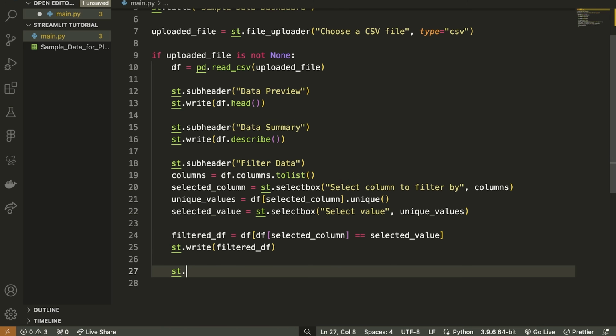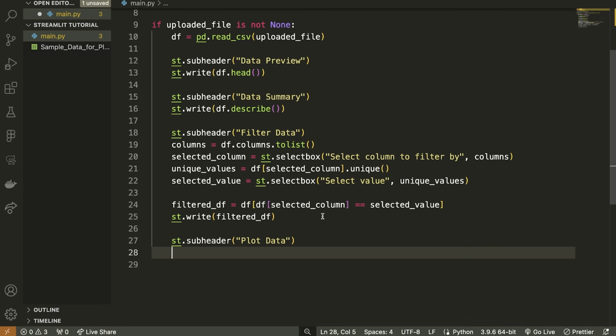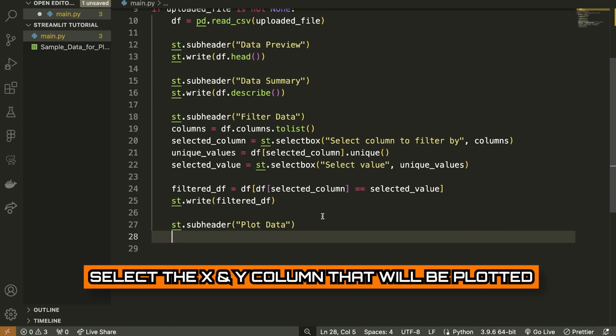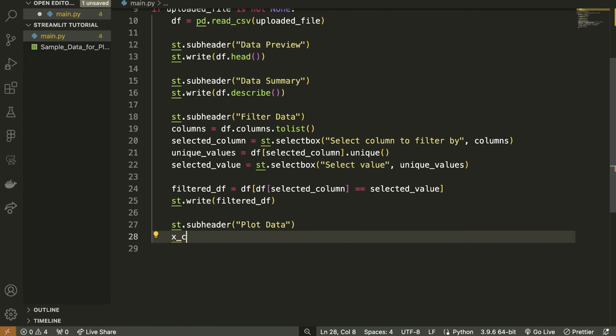Okay, now we want to plot this. So to plot this, we're going to say st.subheader, and then we're going to go with plot data. And then in here, we're going to select the X column and the Y column that we want to plot. So we're going to say X underscore column is equal to st, and we'll go with a select box again. We're then going to say select the X axis column, and then we're going to pass all of our unique columns.